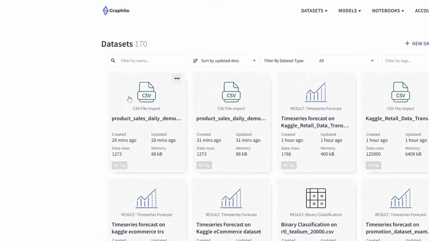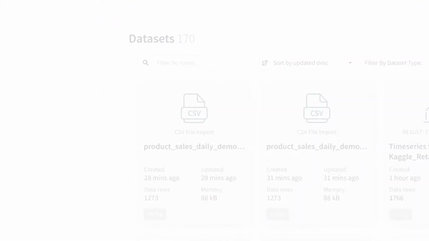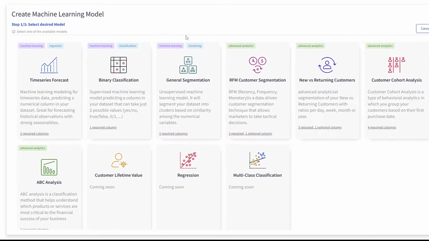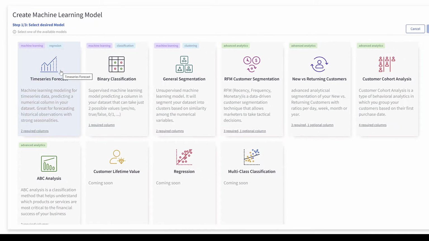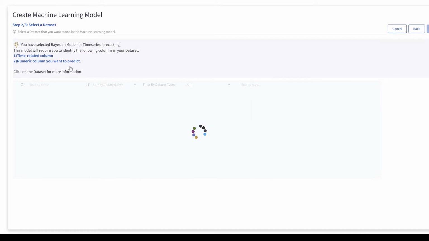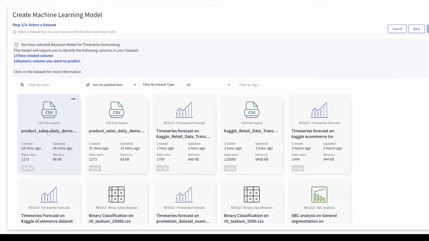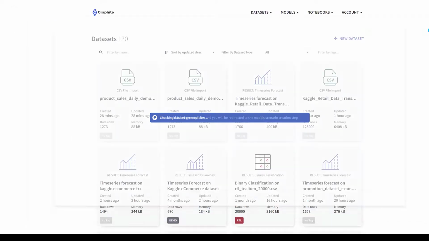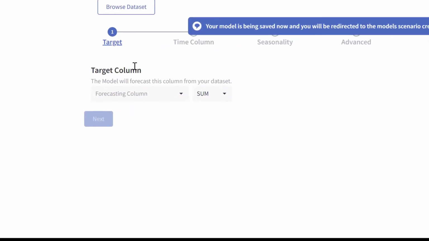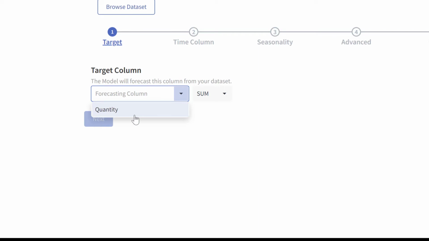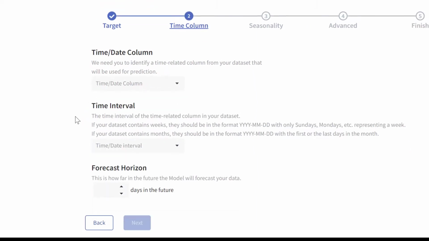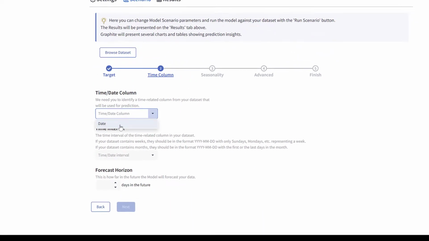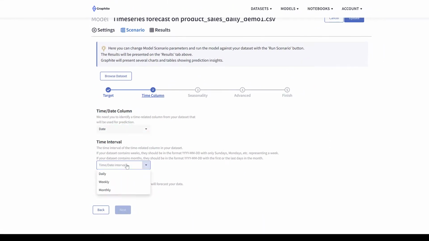Okay. So now that we have our dataset uploaded, we are ready to build a time series forecast based on it. From the list of ready-to-use models, we will select a time series forecast. And then we will select our dataset. First, we are selecting our target column. The model will forecast a column quantity from our dataset. Then we need to identify a time-related column from our dataset that will be used for prediction.